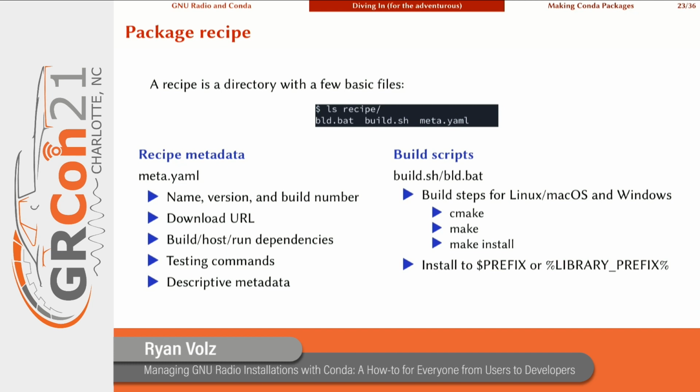The build scripts for Linux and Mac OS are build.sh shell scripts, or for Windows it's the build.bat batch script. And these lay out the build steps for Linux, Mac OS, and Windows. And so this is your typical sequence of, say, cmake, and then make, and make install. And then they will install to the prefix or library prefix directory as appropriate for Unix or Windows.